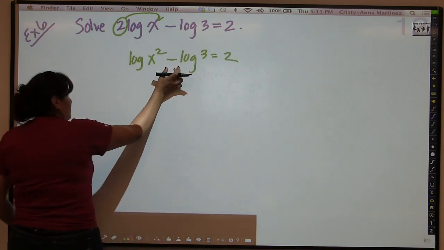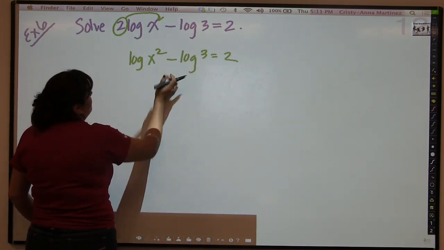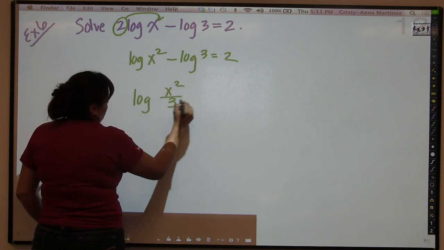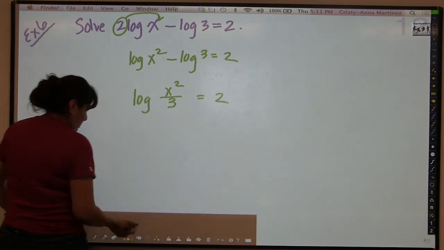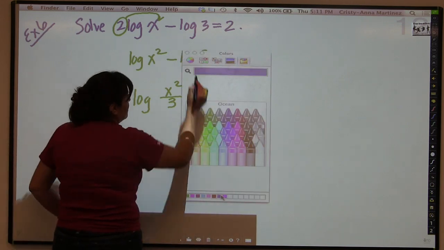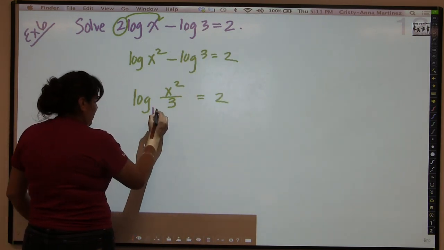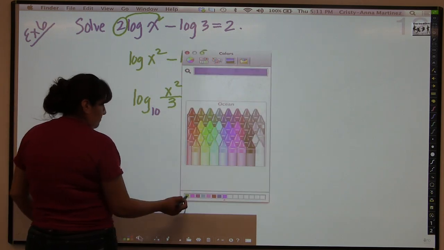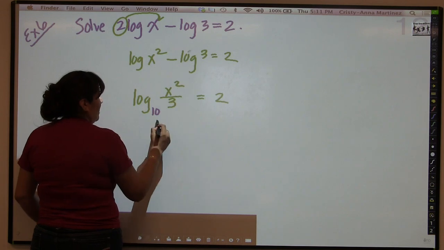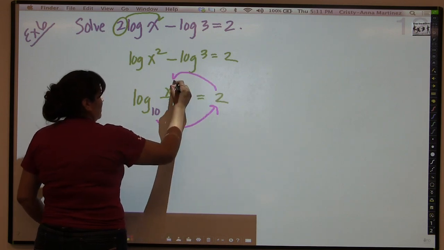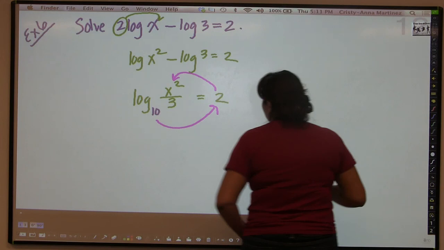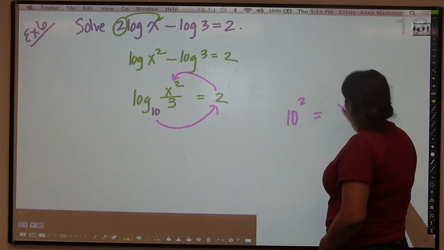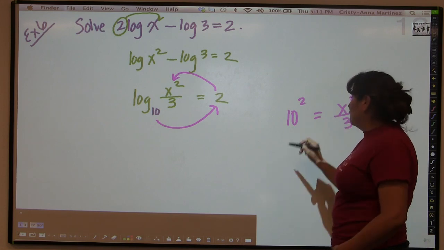And then when we have a subtraction, that becomes division. It's a quotient. So now I have log of x squared divided by 3 equals 2. And again, we do not have a base, but if it's not there, we assume it's a 10. And then we can use what I was telling you earlier and go 10 to the second power equals this. So to write it in exponential form, I'm going to go 10 to the second power equals x squared over 3. So 10 squared is 100.